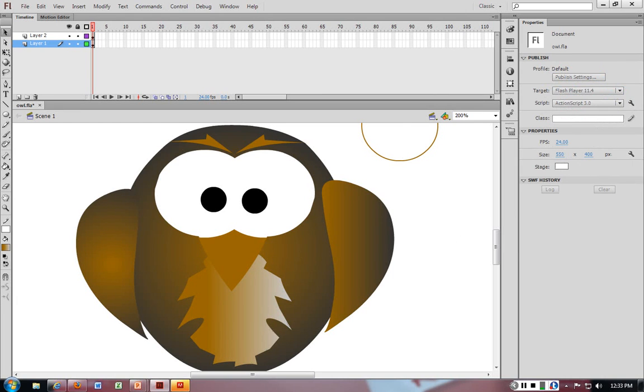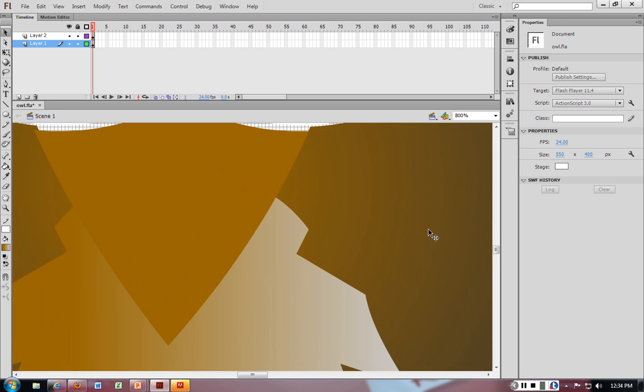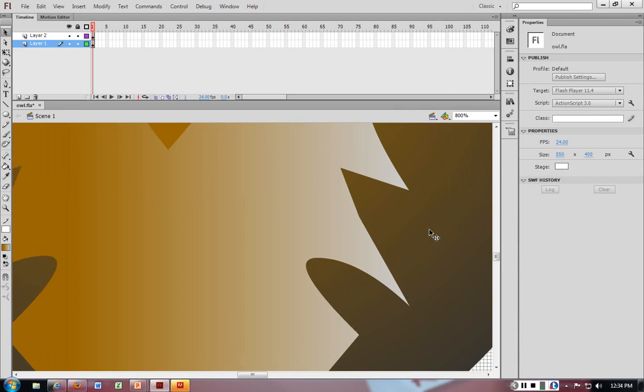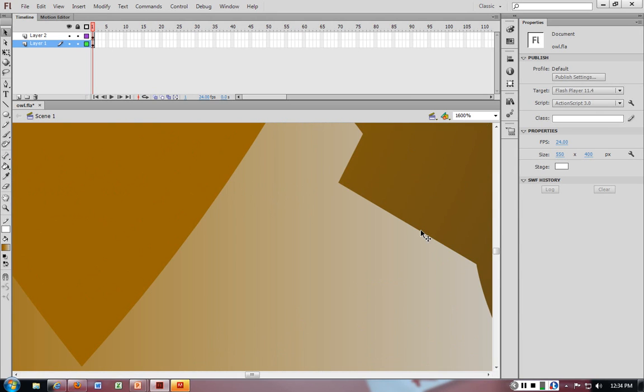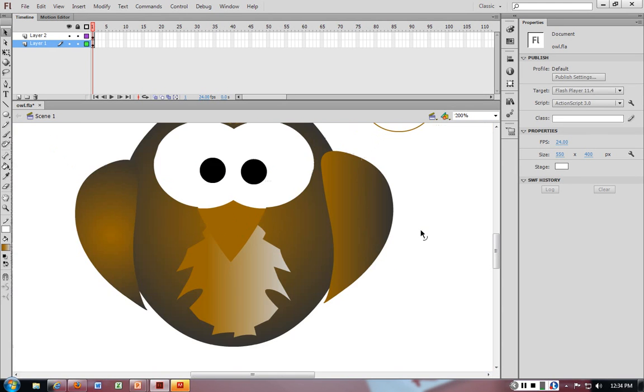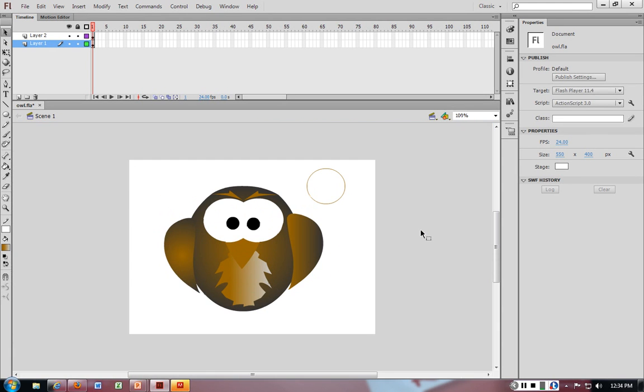So gradients do play a great part in terms of really making your picture stand out. It's very easy to do this, and these are just vector images. So when we zoom in, you can see we're not losing the clarity of our image. It's crisp. So basically, we could have an object zoom in, zoom out, and it would still look crisp.